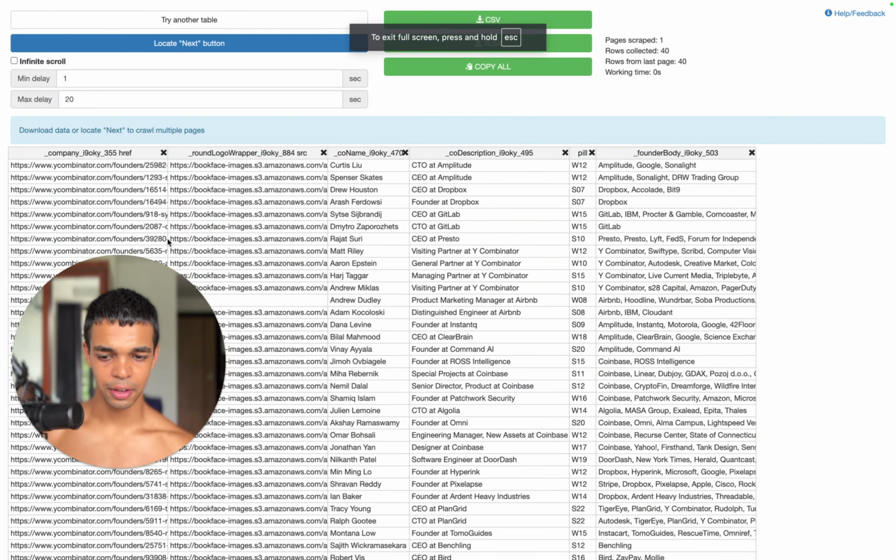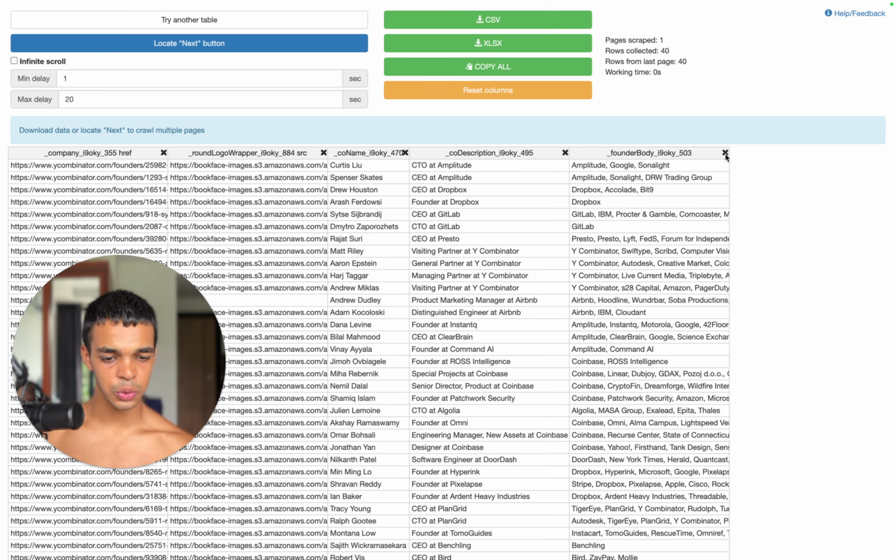So after that, you can see it's now correctly displaying all the data which is visible on the page. You can see over here we have the full name of the founder, the position and the company where they work at. All these columns we don't actually need, because we just need their names and their company. So I'm just going to click on the cross icon next to all these different fields.